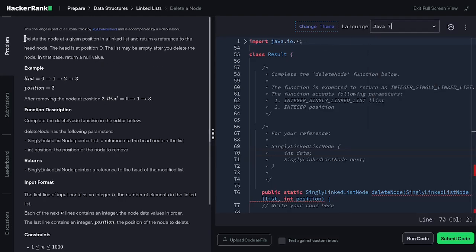For this challenge it says: delete the node at a given position in a linked list and return a reference to the head node. The head node is at position 0. The list may be empty after you delete the node, so in that case, return a null value.